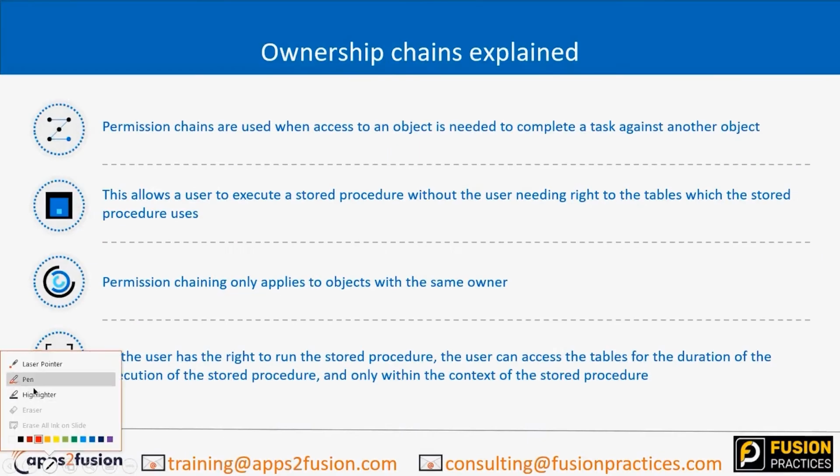This is what ownership chaining is, and you will definitely get a question on this in your DP-300 exam. You will get a question asking the same example: if you have a stored procedure and you do not have permission to the underlying tables, but you have permission to execute the stored procedure, what concept or principle allows you to still execute the stored procedure without having permission to the table? That is ownership chaining.